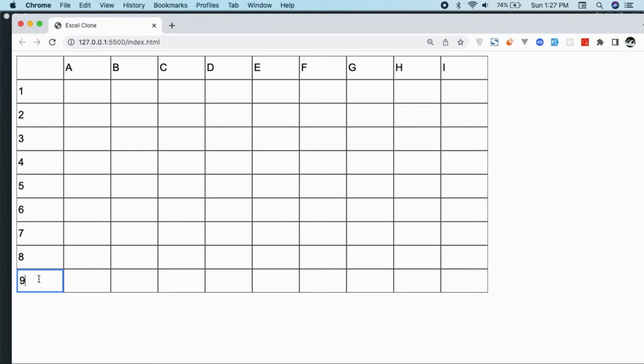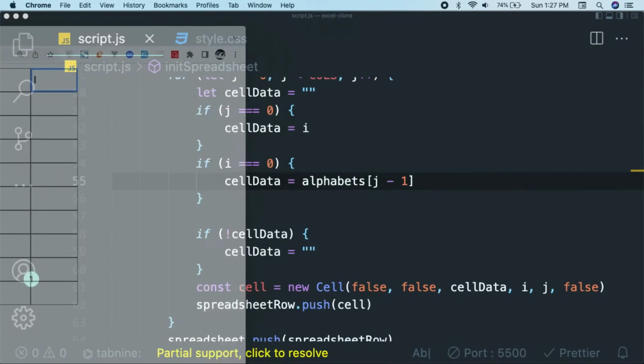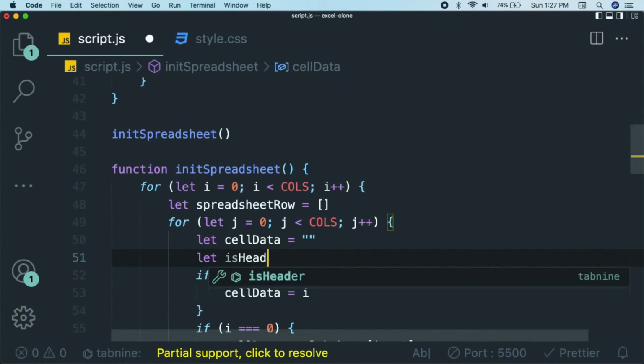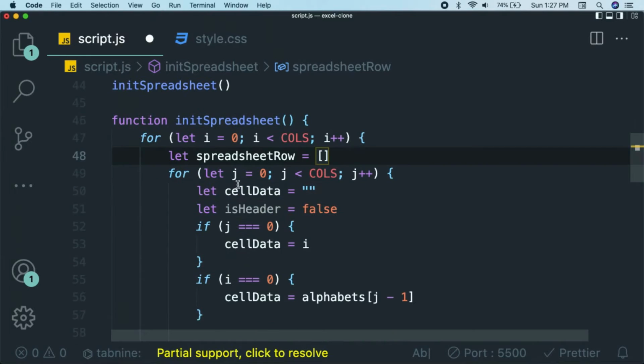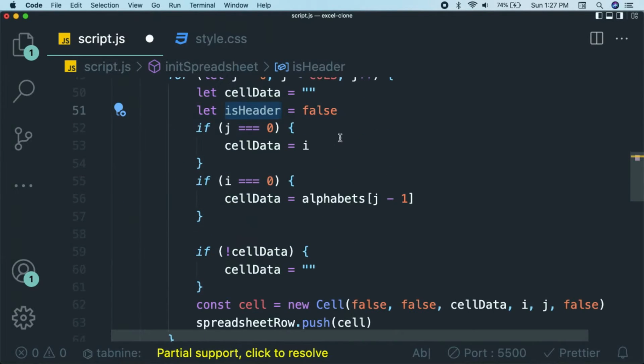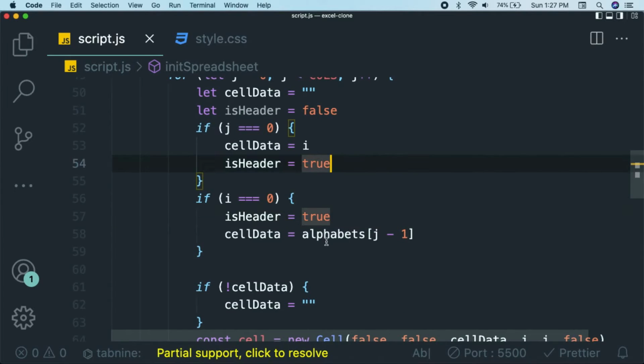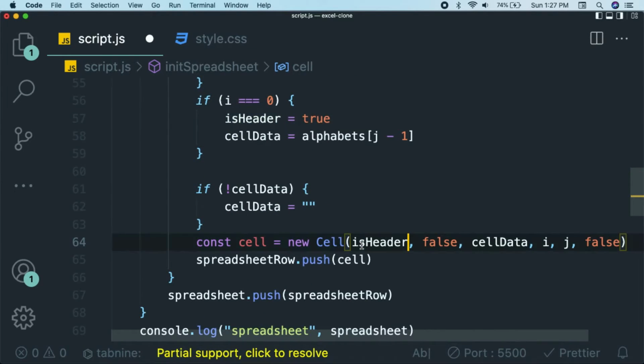So 1, 2, 3, these are the rows, and now these are headers. So we want to define a variable now, is header or not. So let isHeader equal false by default. Other cells should not be header. But if it is this first row, then it's a header, it's true. Then if it is the first column, for each of the rows, if these are the columns, so isHeader is true, whatever the case is.